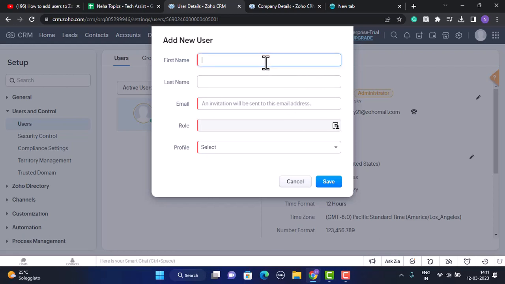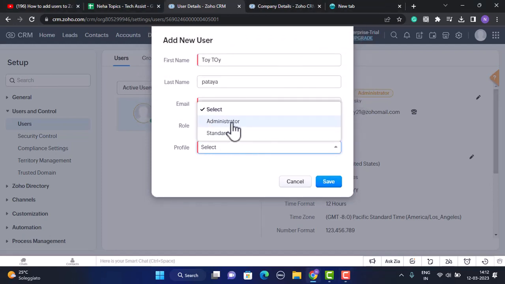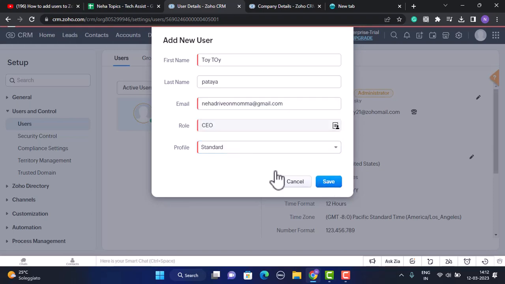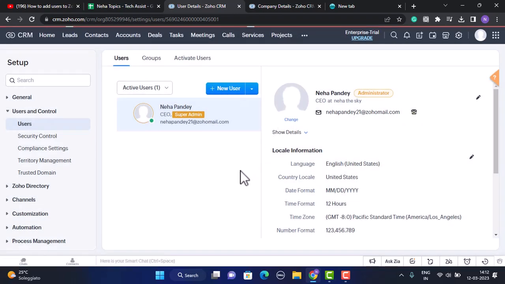So type in the name. For this video, I'm going to enter my dummy email, so I'm going to be showing you what happens after you send an invitation, and how he or she can respond to an email or an invite link. You also need to select the role, so just click on it and then set a profile, and click on save. Now the invitation link will be sent to this email.